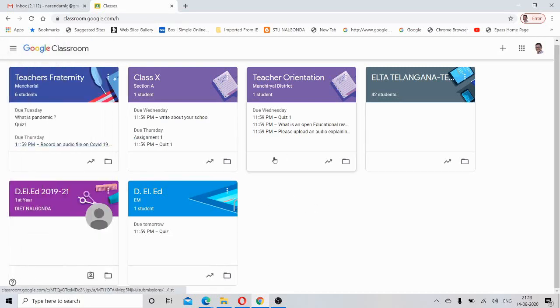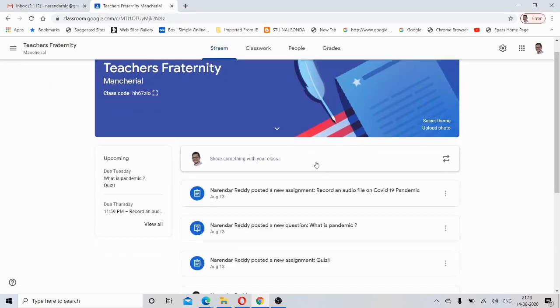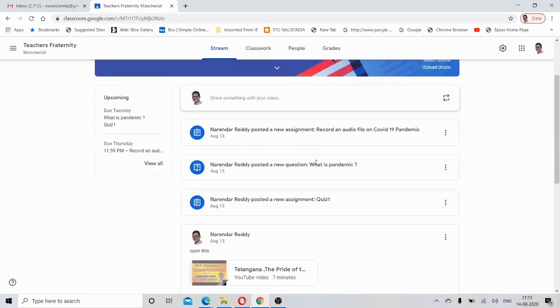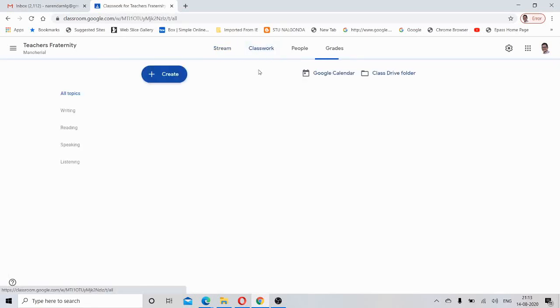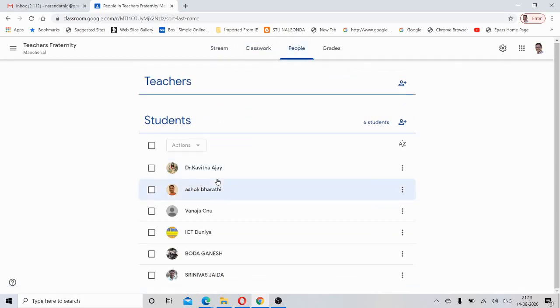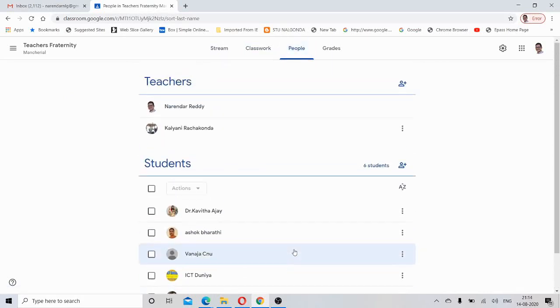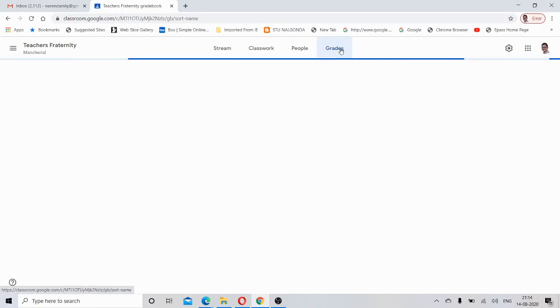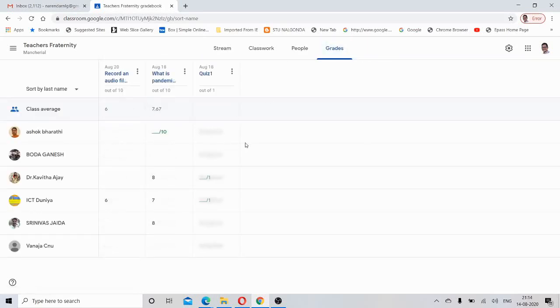Now, before that, I'll show you a classroom, how the classroom will be. See here, teachers fraternity. So this is the classroom, this is my classroom. So this is the classwork given to them, and these are the students joined in my class, and these are the grades obtained for them. Yeah, these are the grades obtained for them. See here, already I gave grades for some people.